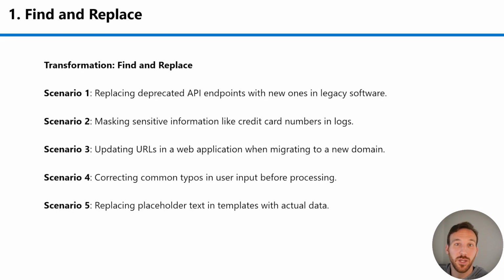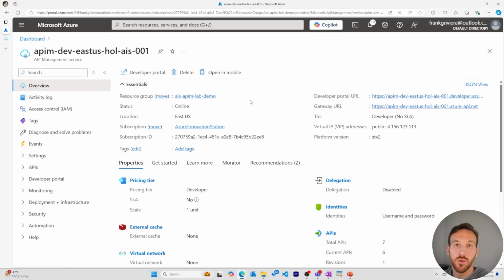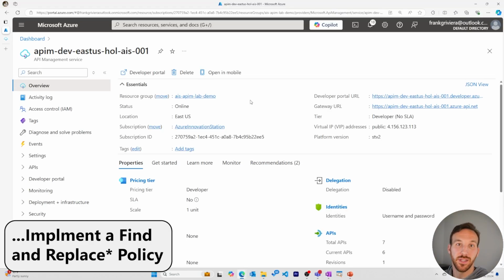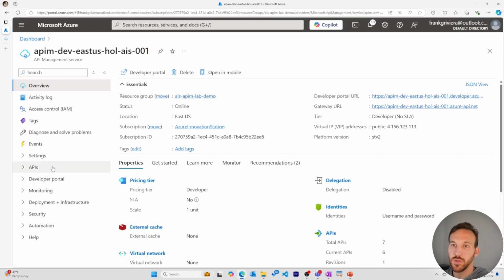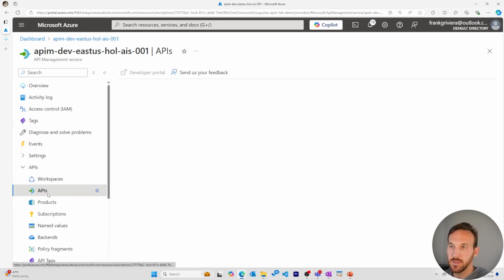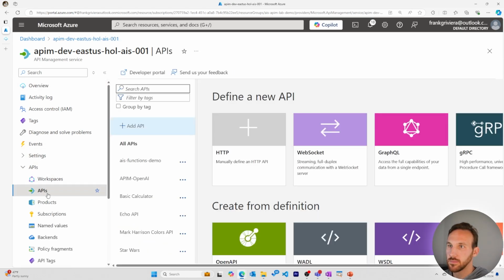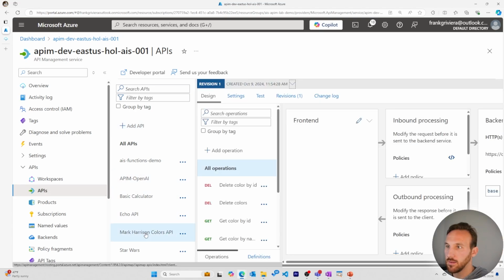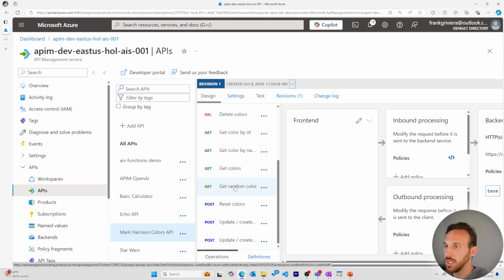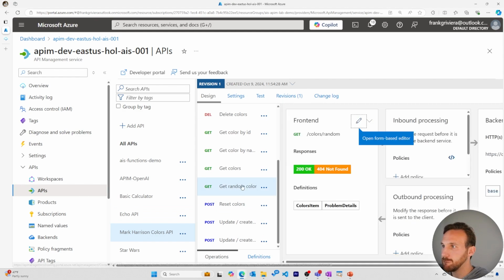Find and replace transformation policies are the most self-explanatory. Anytime you want to find and replace information on an API request or response, you can do so with this policy. In the Azure portal, let's implement a find and replace policy. I'll go over to APIs, my APIs page. I'll go to the Colors API, and we'll go to the Get Random Color API.